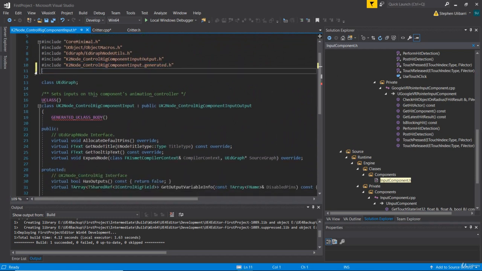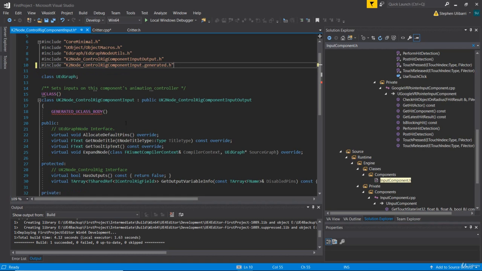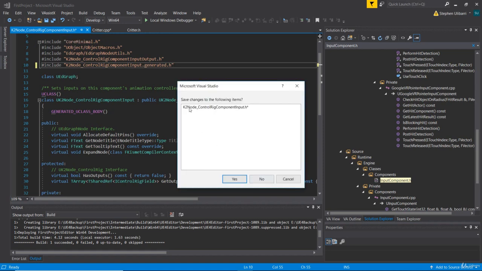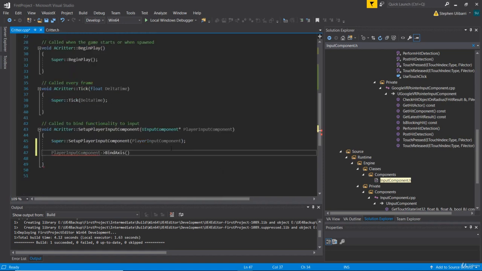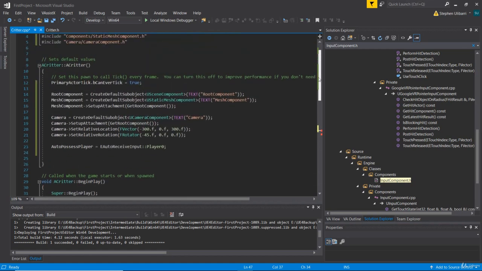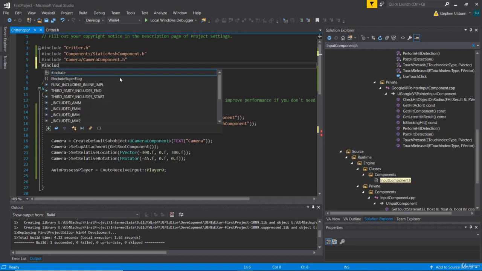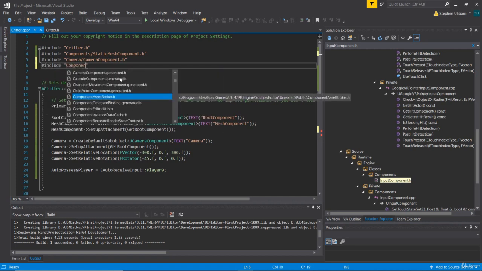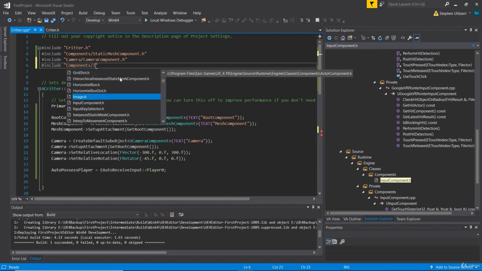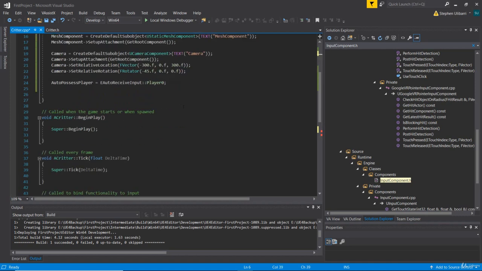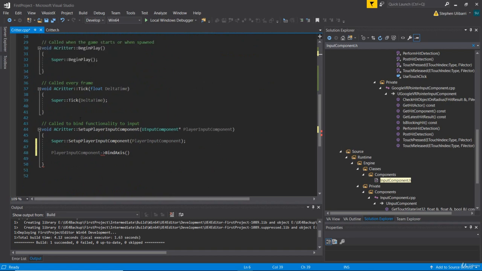Okay, so we'll come back down to where we were. Oh, that is not where we're supposed to be. We are not in critter.cpp anymore. I had accidentally opened up a file. It's asking if I want to save that file. I'm going to say no. If you find yourself in a strange file like that, don't ever save your changes if you didn't know what you were doing. And so what I'm going to do is come up here, and we're in critter.cpp now, and I'm going to include Components/InputComponent.h.